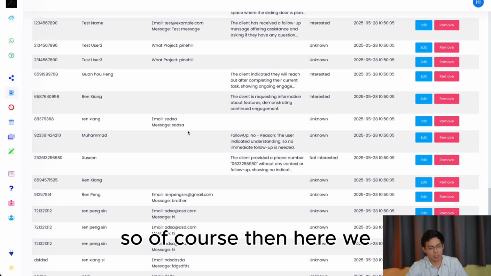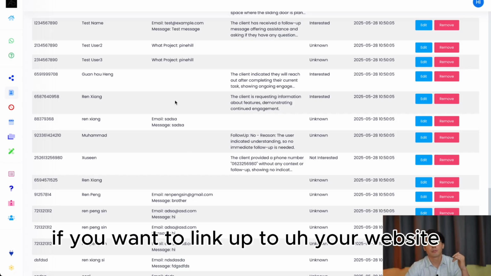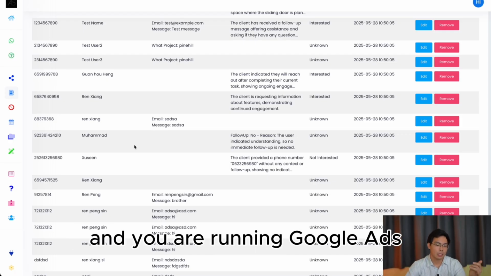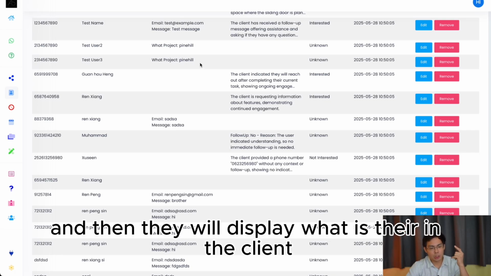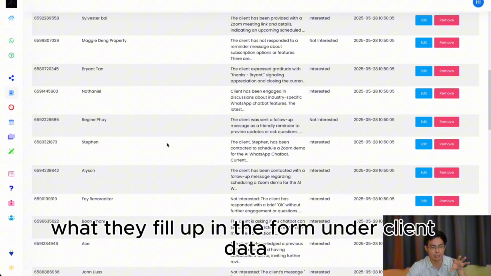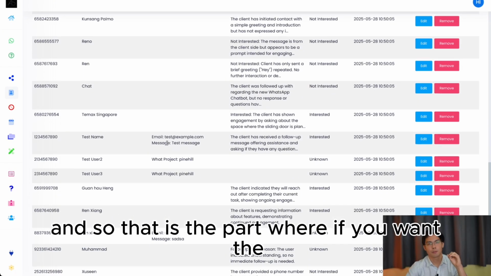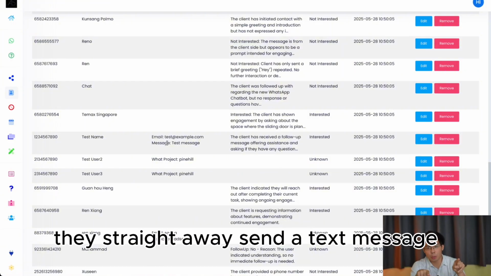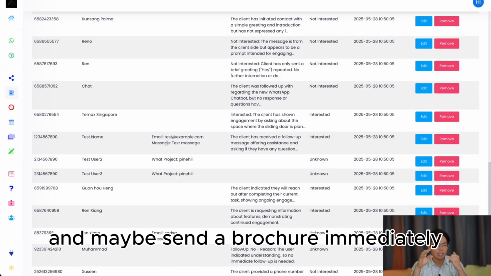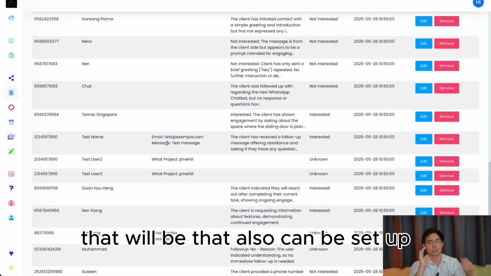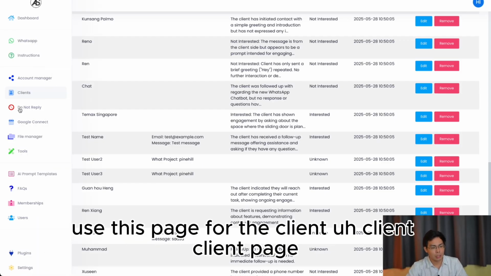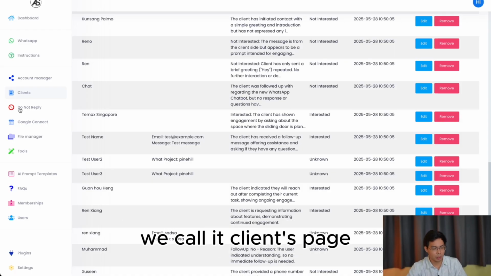If you want to link up to your website, let's say you have a form on your website and you're running Google Ads, it can link up here and display what they filled in the form under client data. So that's the part where, after they fill up the form, it can straight away send a text message, or sorry, a WhatsApp message to your clients, and maybe send a brochure immediately. That can also be set up. So this is why you use this page. We call it the client's page.